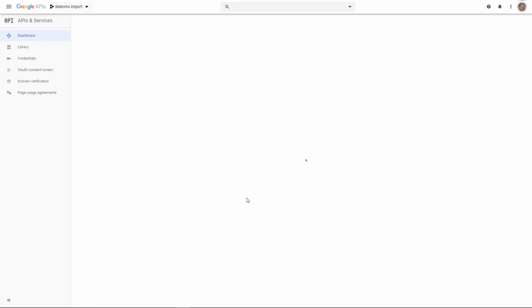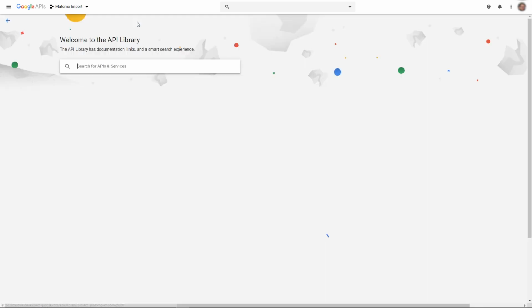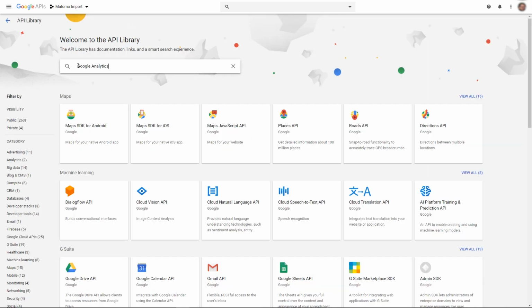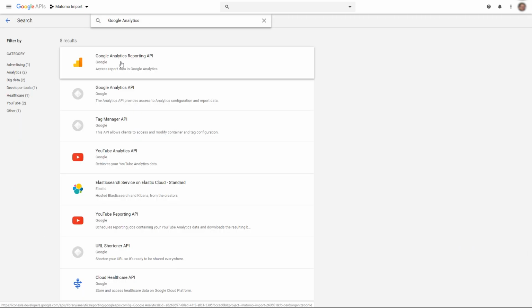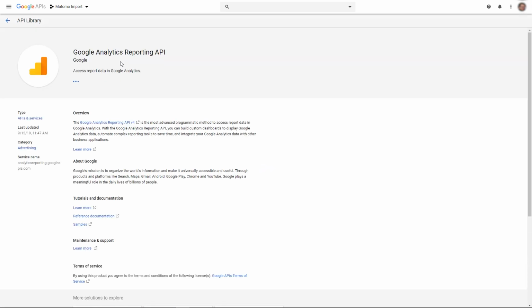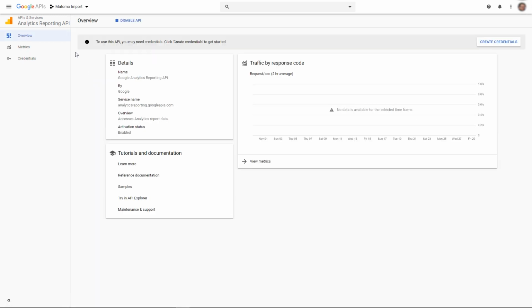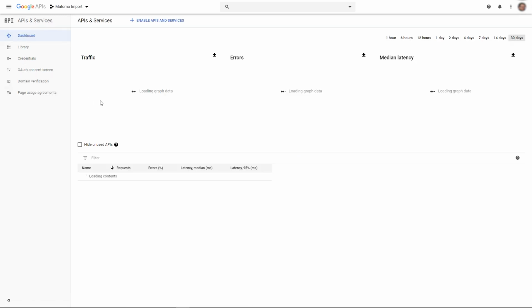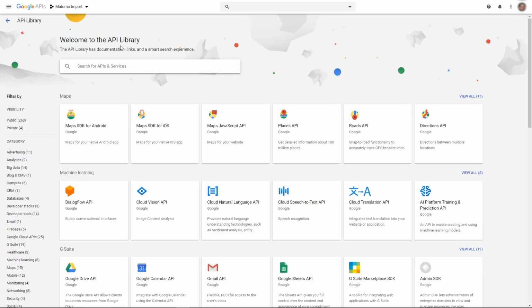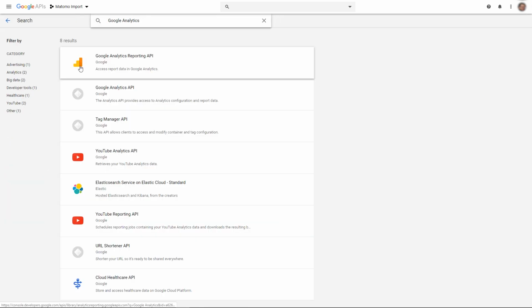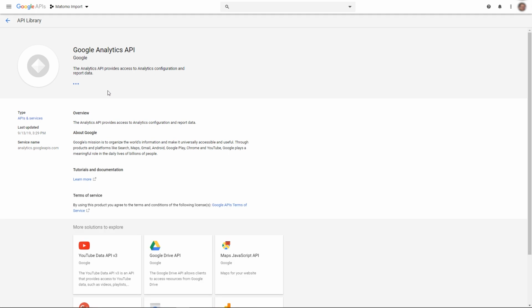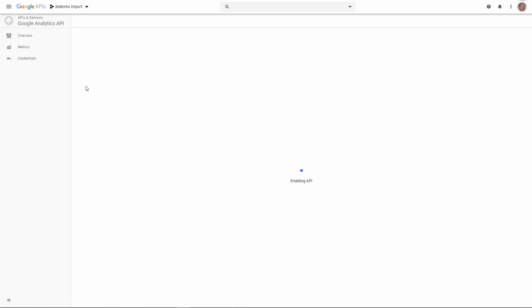Click on Library in the menu on the left. Search for Google Analytics. Then click on the Google Analytics Reporting API row and click Enable. Go back and do the same by clicking Enable for the Google Analytics API. Now you'll create the OAuth client credentials.